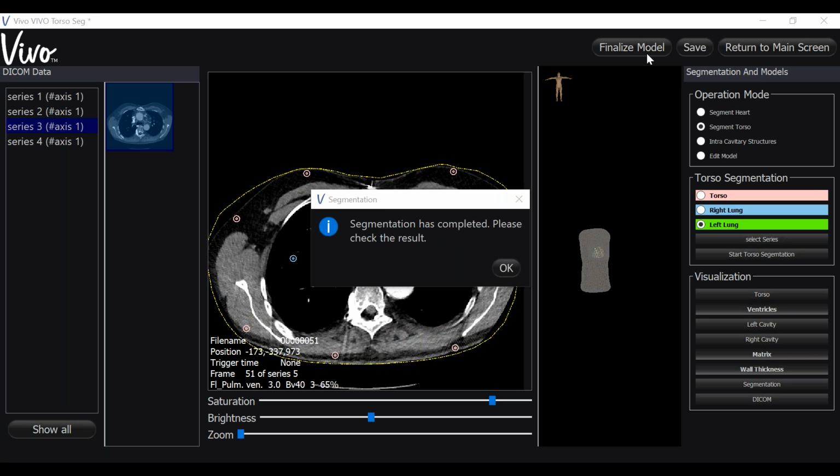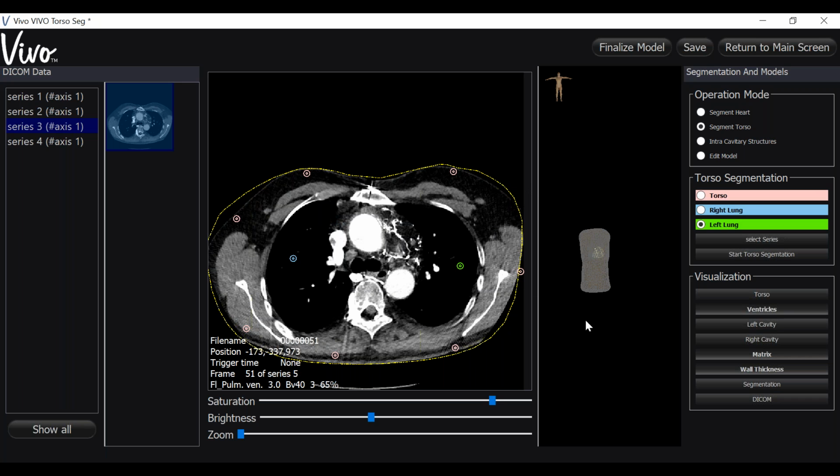If auto segmentation is successful, you will see a dialog box in the middle of the screen telling you that segmentation has completed and to check your result. Press OK. You will see a torso on your right side and an outline around the outer boundary of the DICOM image. Align the outline around the torso in the same manner used to align the ventricles.